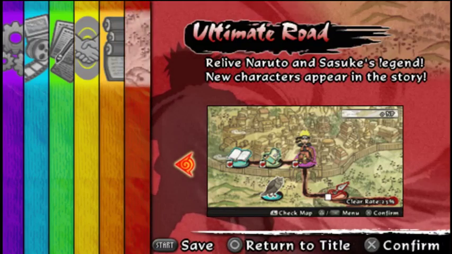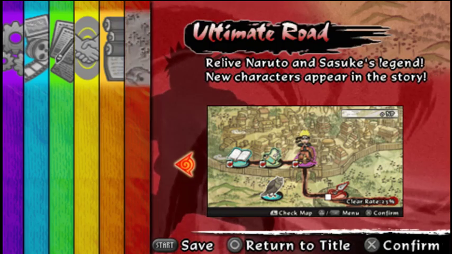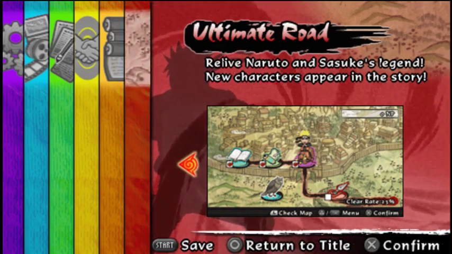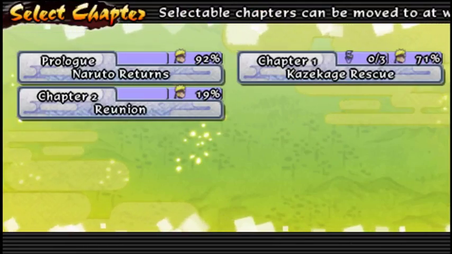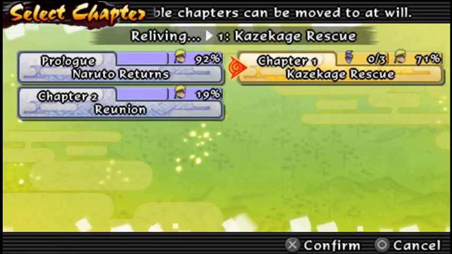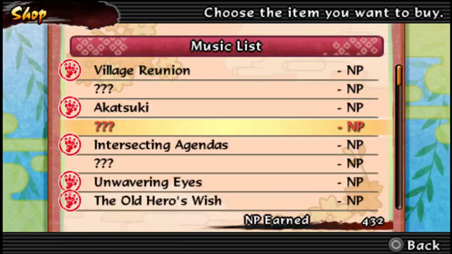Today I'm gonna show you guys how you can buy songs in Naruto Shippuden Ultimate Ninja Storm on PSP. So what you're gonna do is just go to the Ultimate Road, then press block to go to the chapters, then choose Kazekage Rescue, and then you come here, you can see, then you can buy songs.